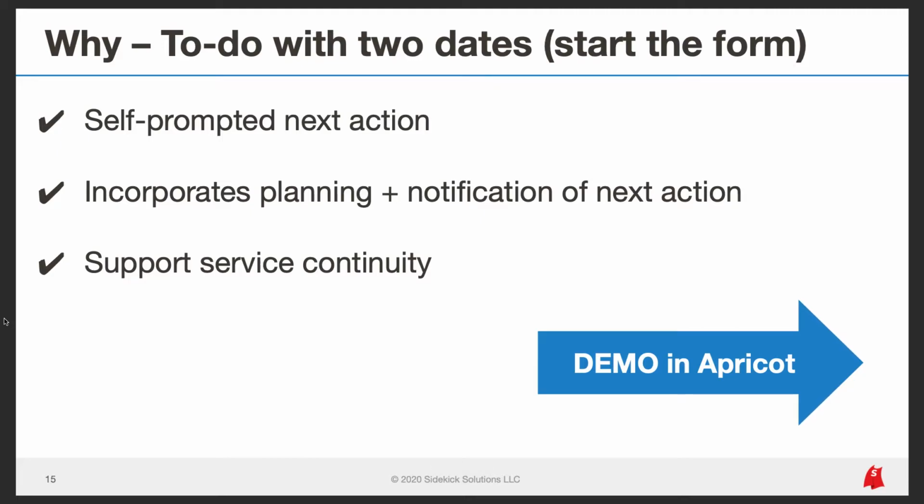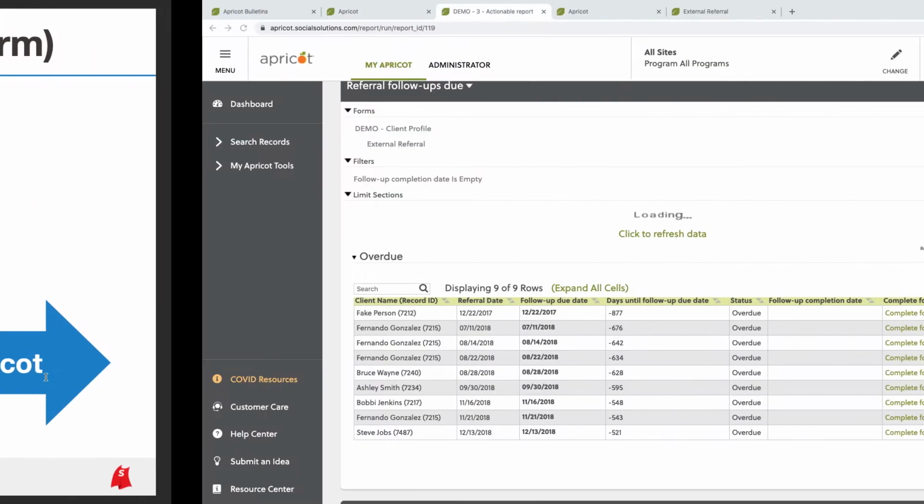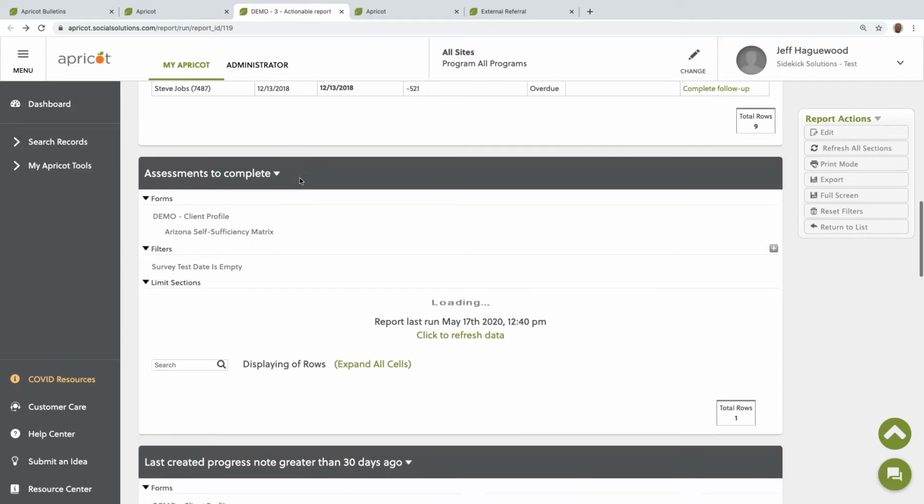Well, this allows users to self-prompt the next action without conditional logic, and it's best used for tasks in Apricot or things that need to be done in the future. This helps users plan on next steps. So let's take a look at how this could be done in Apricot.